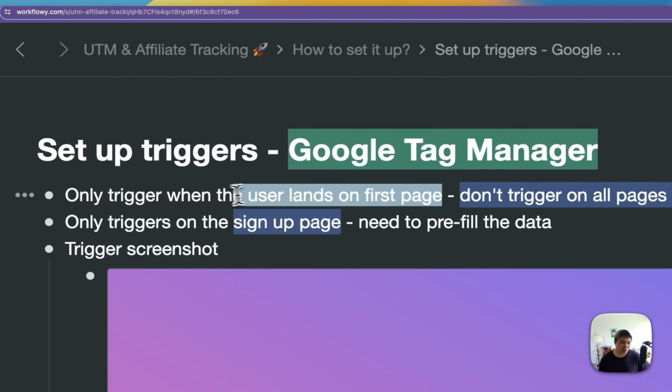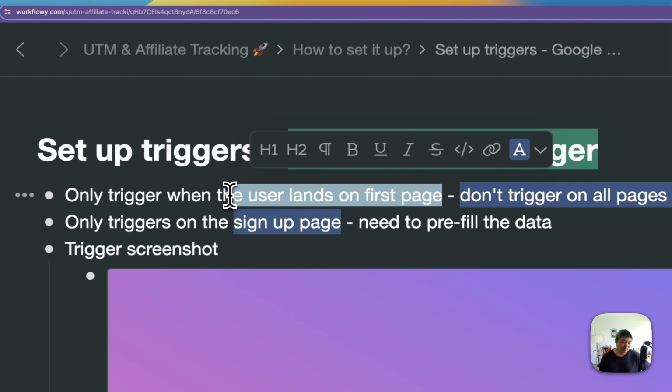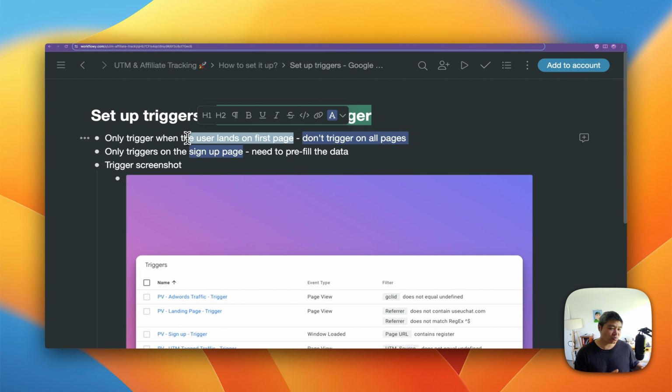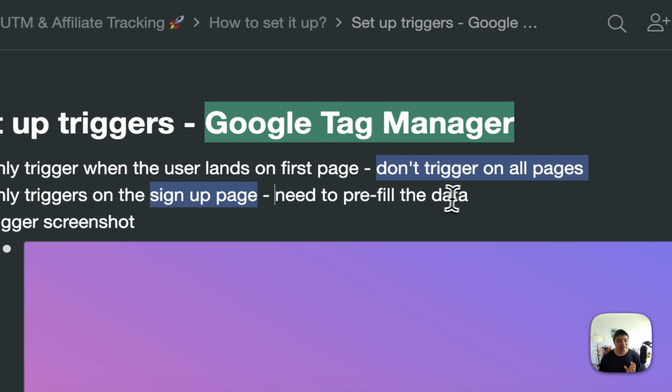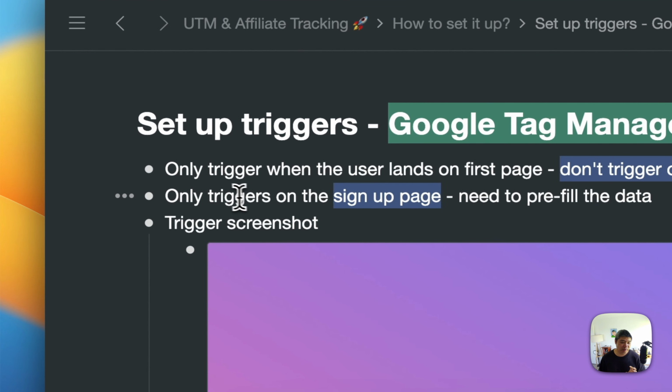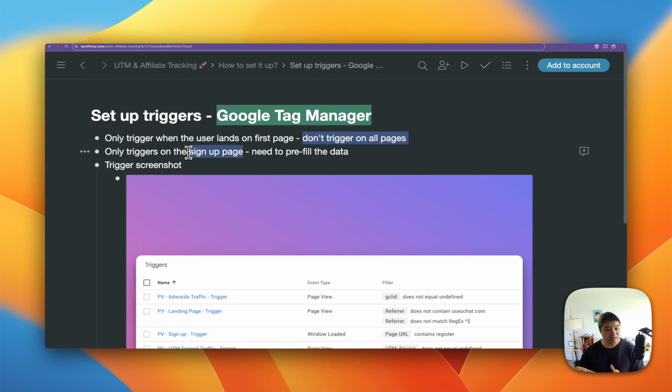You just need to make sure that when the user first lands on your website, whether it's your root domain or your partner login, it only needs to trigger once, because you can capture the traffic source information. Another page you need to trigger is only the sign up page, because the sign up page has a form. We need to capture those values and put them as hidden form fields when they submit. So those are the two triggers we need to set up.